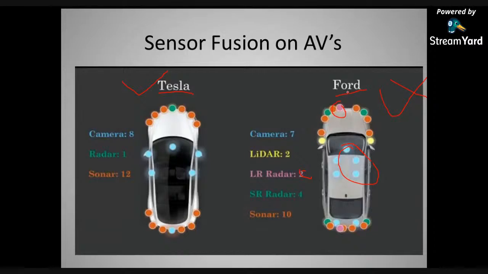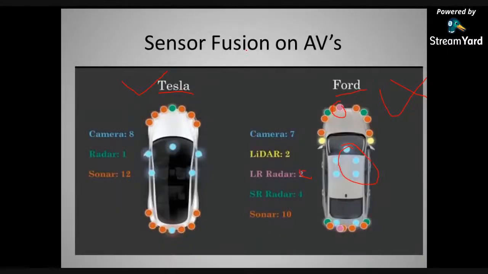So this kind of system is more suitable for ICE engine cars, whereas the Tesla system is more useful for electric vehicles. And Tesla's sensor fusion makes the Tesla car cheaper, while the sensor fusion of the Ford makes it somewhat more expensive than the Tesla. So guys, this is about sensor fusion on AVs.